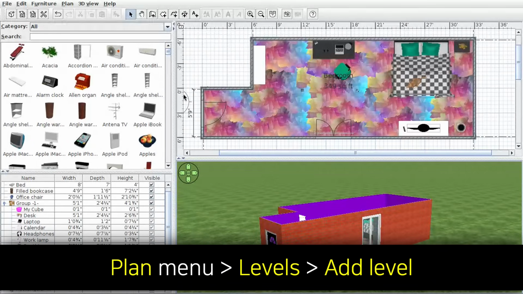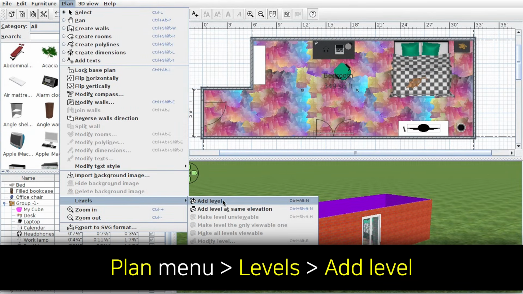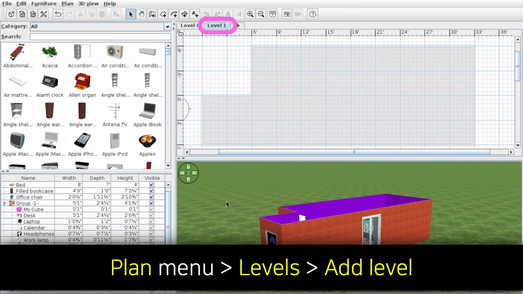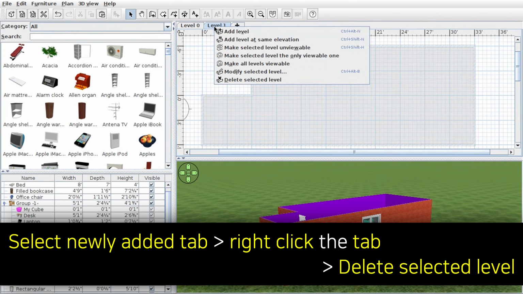To do that, we can go to the Plan menu near the top left, and under Levels, we can click Add Level. Once we've done that, a new tab will be added to the home plan. If we want to delete a level, then we can select the tab of the level that we want to delete, right-click on the Level tab, and select Delete Selected Level.